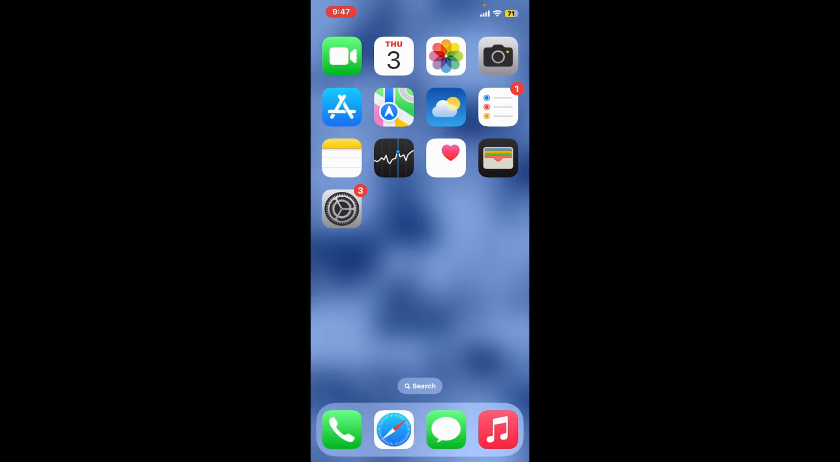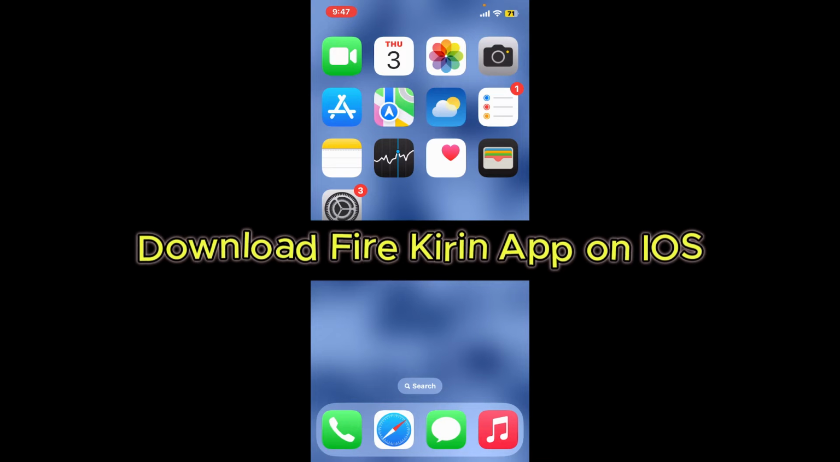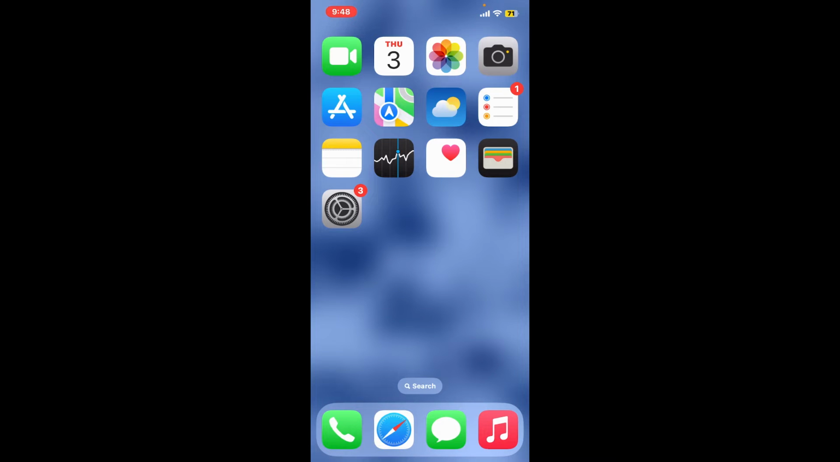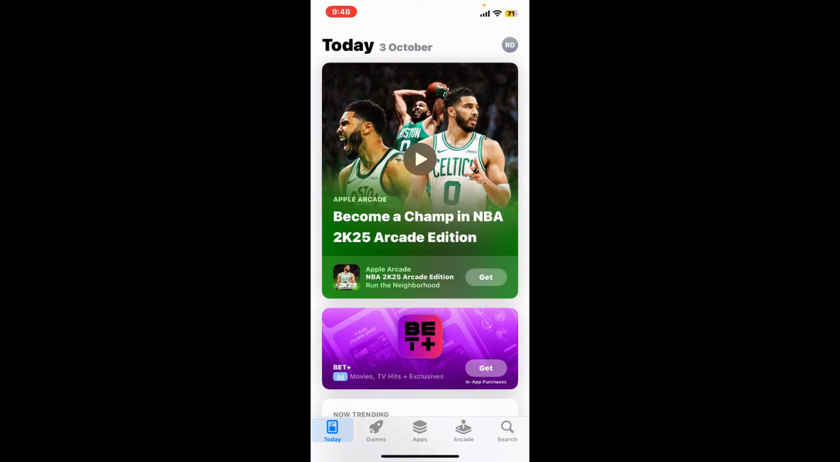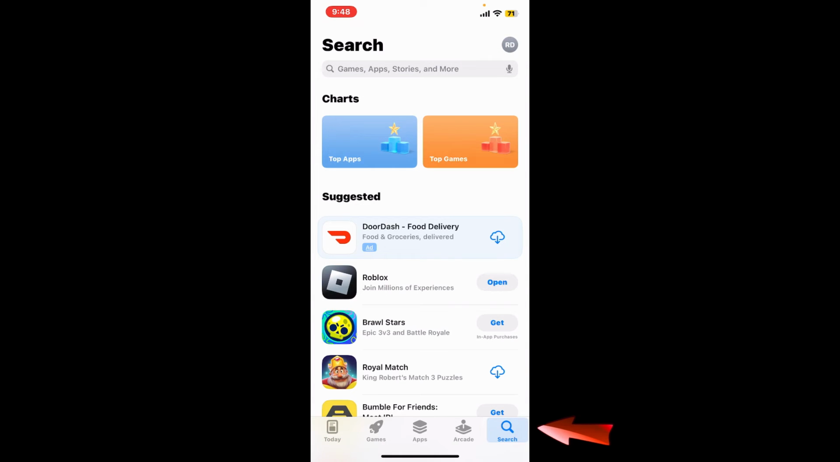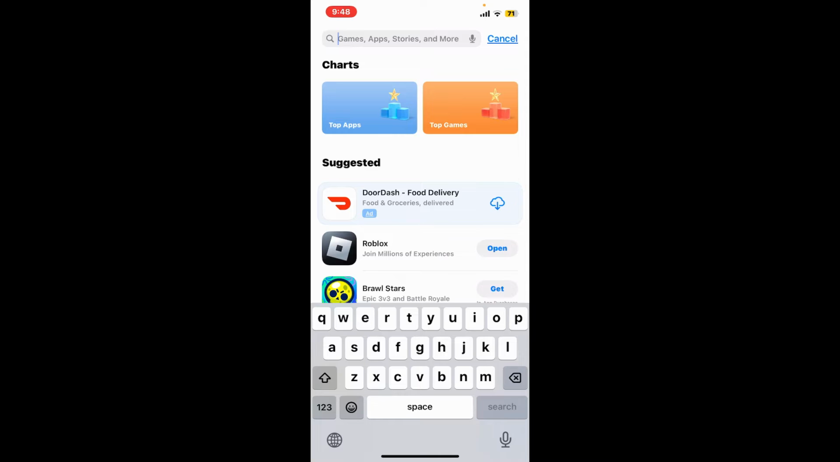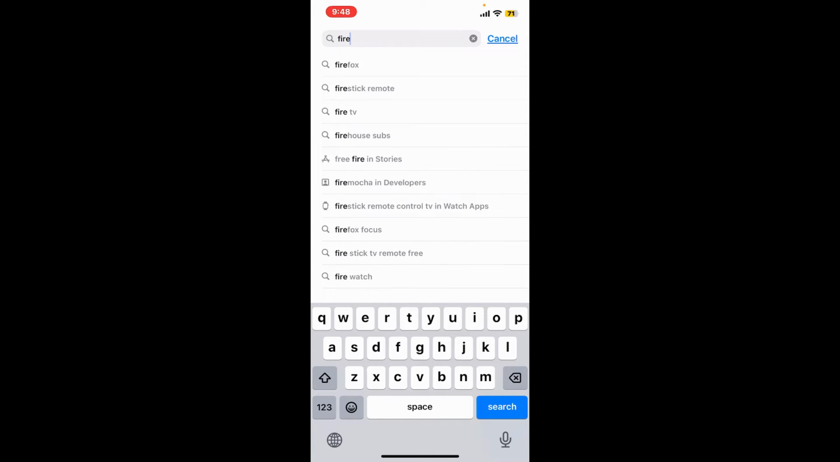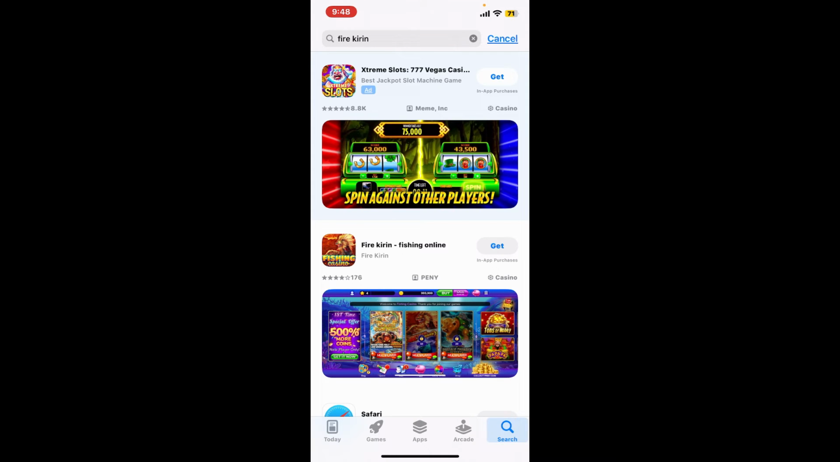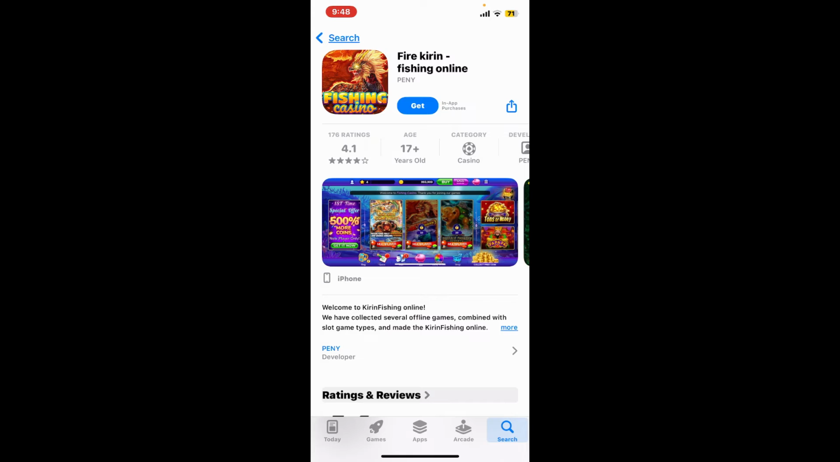In this video, we are going to be learning how to download Fire Kirin application on your iOS device. In order to do that, first of all, go ahead and open your App Store from your iOS. Go to the search box at the bottom right, and then in the search box, type in Fire Kirin and search. Now, look for this application that is developed by Penny. This is the official version of the Fire Kirin app.